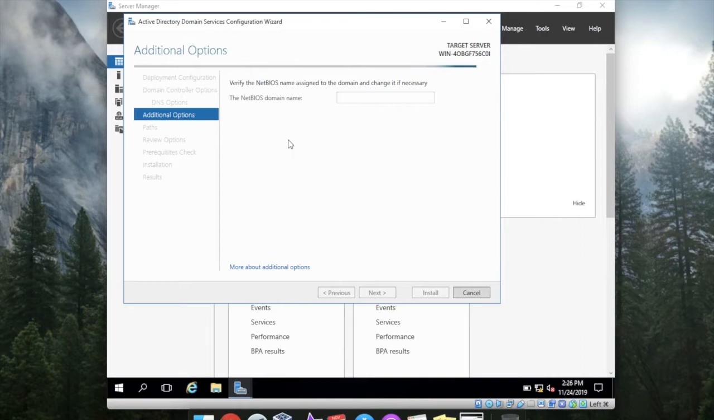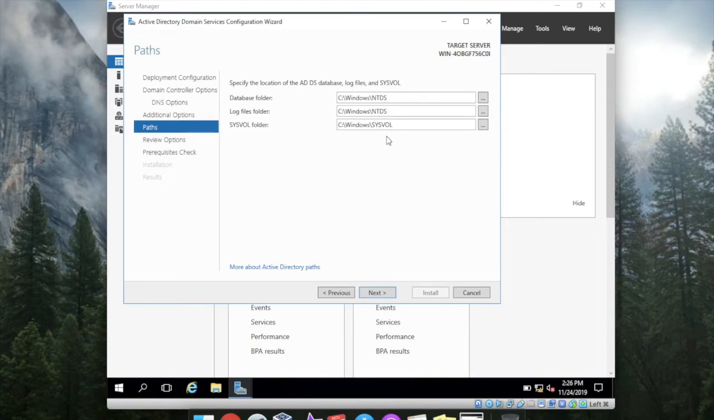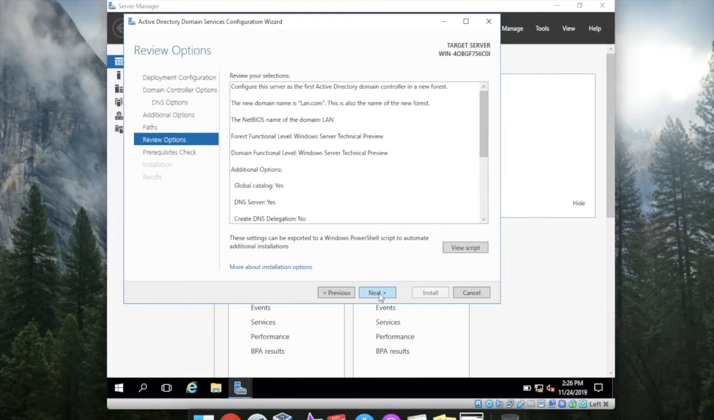This one is the NetBIOS name. It will appear automatically. The system will give you the NetBIOS domain name, which is LAN, because we chose our name as lan.com. So LAN is our default name. You can change it here, but I prefer to keep it the same. Okay, hit the next button. These are the locations of our database folder, log files, and system volumes. Again, next.